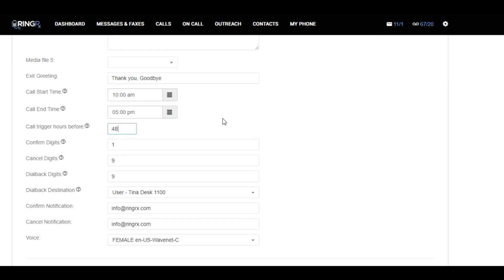Confirm digits is to let patients confirm they received your notification by entering a number from their phone during the call. We will receive this entry and mark the event as confirmed. You can use any digit or combo of digits you want. Your script should include these instructions. For example, "To confirm your appointment, please press 5." Leave blank if you don't want them to be able to confirm. Cancel digits are just like confirm digits, but it lets patients cancel their appointments.